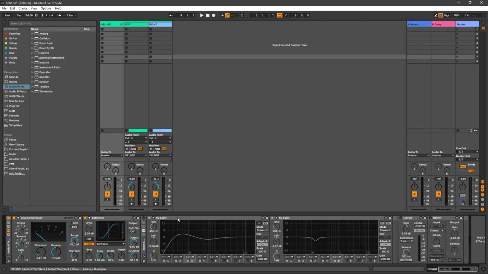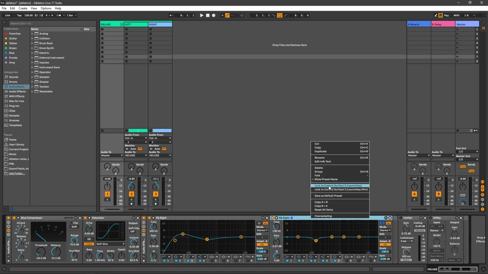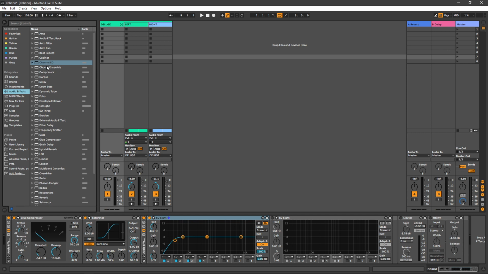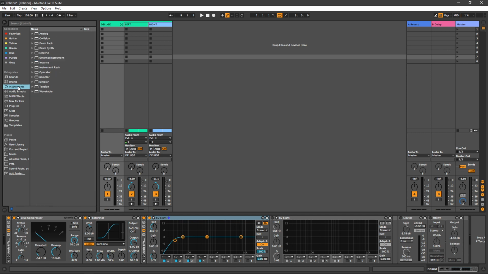So let's move on to the EQs. I'll just reset these. So with the first EQ, you could actually use a channel EQ or an EQ3, or really any EQ that you want. It doesn't have to be an EQ8.